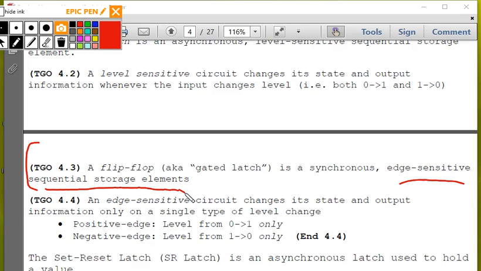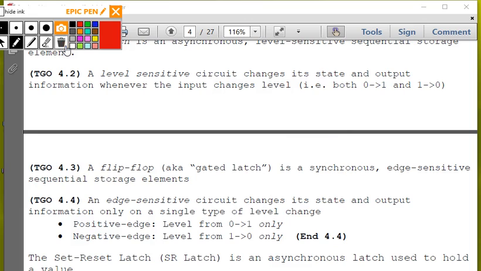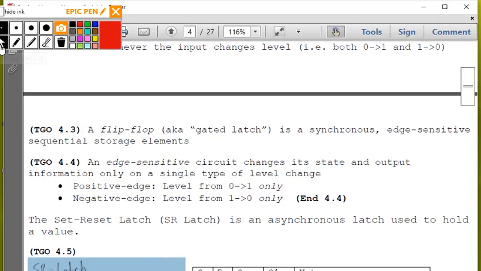And in order to implement that for 4.4, we're going to use what's known as an edge-sensitive circuit, which only changes if it goes from 0 to 1 or 1 to 0, only during that change. And we're going to describe how that's physically done in a little bit here. So 4.3, flip-flop, aka gated latch, is a synchronous edge-sensitive sequential storage element. And 4.4, an edge-sensitive circuit changes its state and output information only on a single type of level change. And what that means is it will either change from 0 to 1 or from 1 to 0.